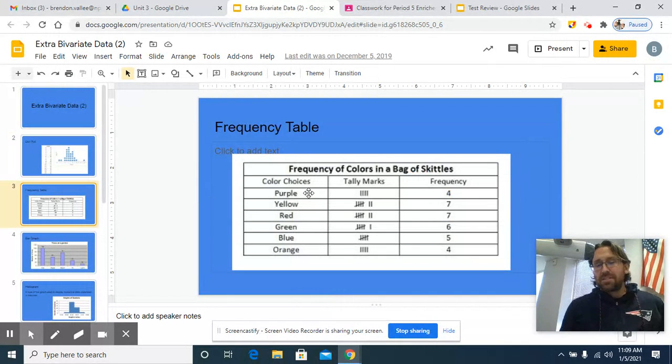Next one, frequency table, same kind of ish thing. You make those tally marks. There are 4 purple Skittles, and then you would write the number 4. There are 7 yellow Skittles, you write the number 7. And remember, once you hit 5, you hit the slash through, and then you move on. So it's in groups of 5.